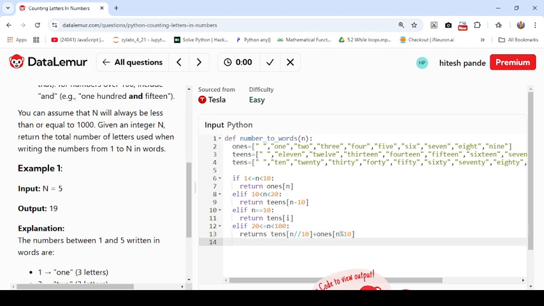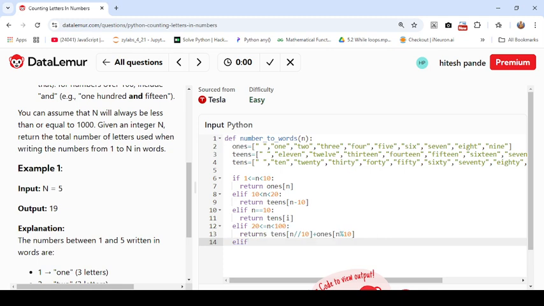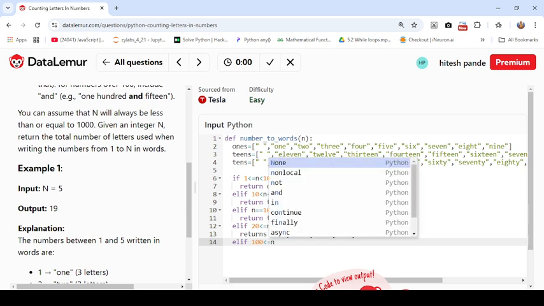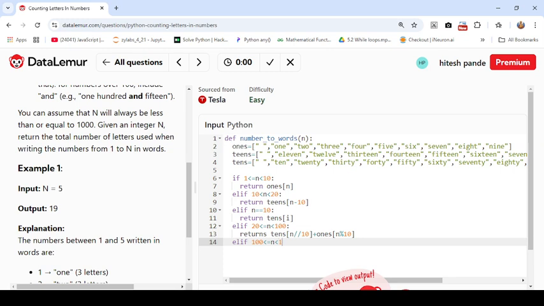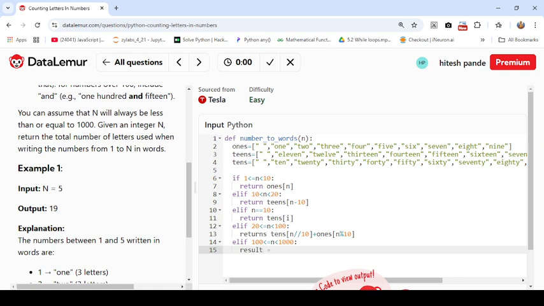Okay, next we will write: if the value of n lies between 100 and 1000, it will return the result equal to ones of that number divided by 100. Then later on it will add the string HUNDRED.